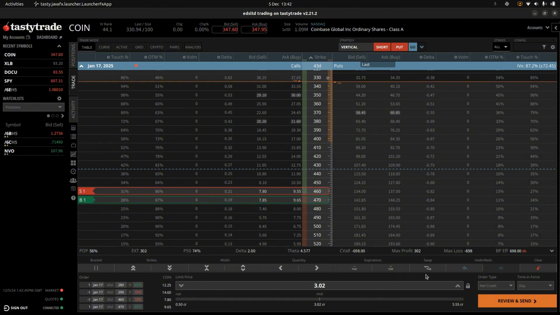And in doing so, we get a much higher return on capital. As you can see, we're risking 700 to make 300, much higher return on capital there. We've got a 74% chance of hitting 50% of the max profit, which is $300, over the next 43 days. So we've got a 74% chance of hitting $151 of profit at some point in the next 43 days. So very, very high probability of success here. And we'll get a daily theta decay of $4.5.